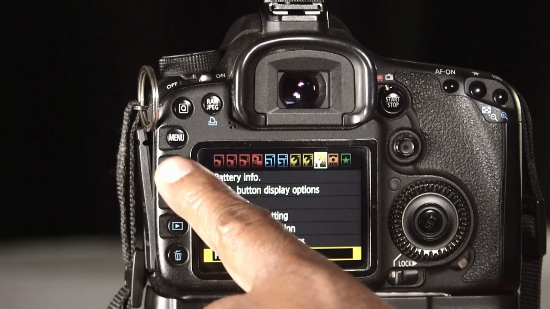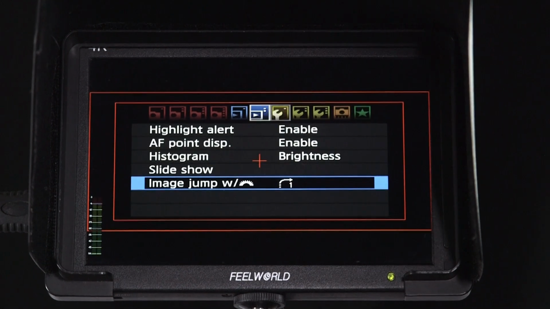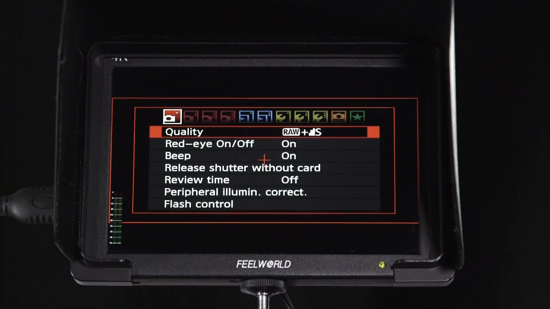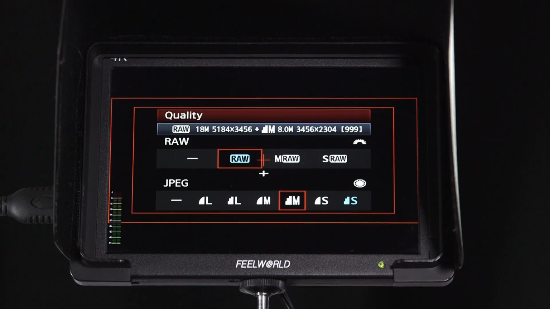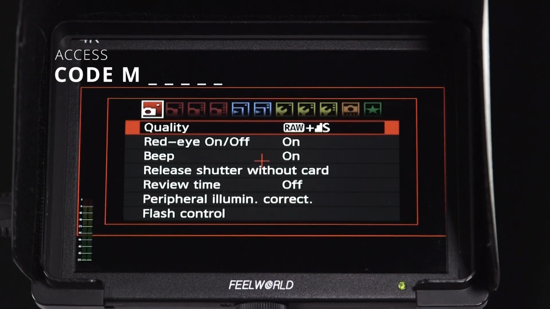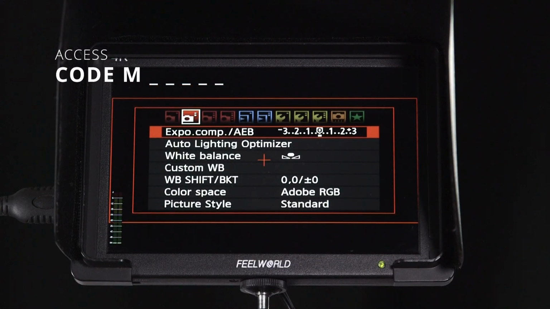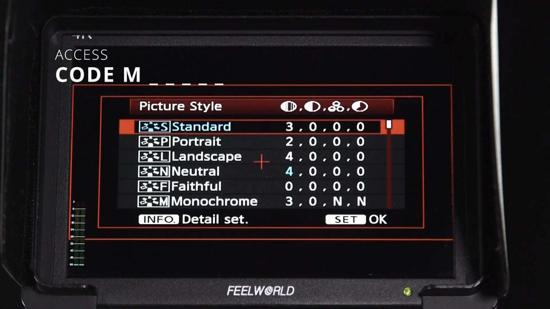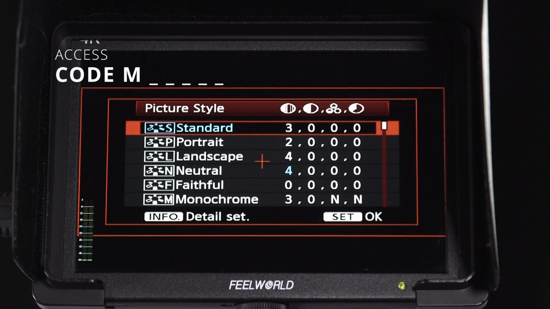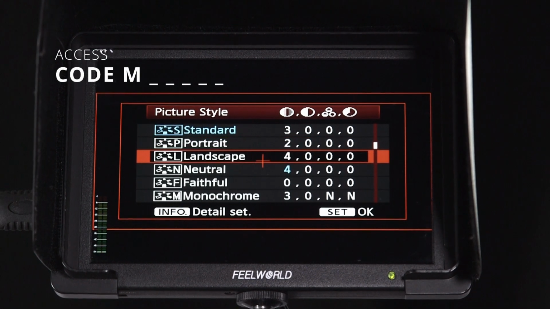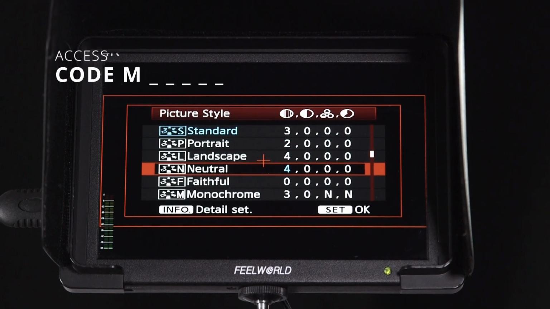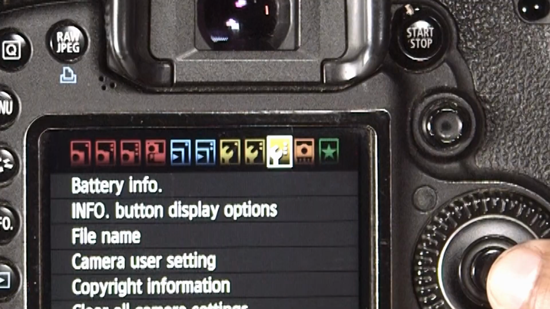Click on menu, scroll all the way down to your first tab. Let's select your quality. I recommend to use RAW and JPEG. And you have various options here. Select which one works best for you and click set. Move over to tab number 2 and we're going to set our picture style. There's quite a few options here. I recommend for editing use neutral, but pick which one works best for you and press set.